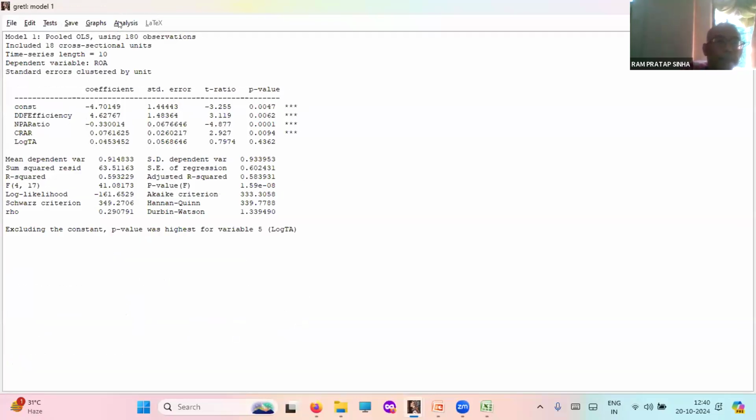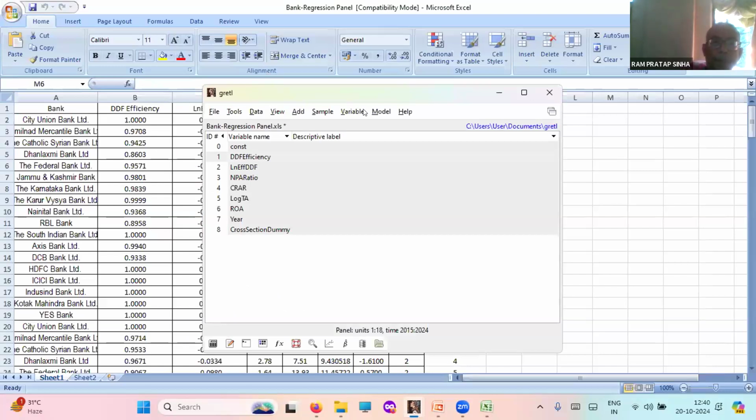Now, let me consider the two famous panel data models. One is called the fixed effect model, and the second one is called the random effect model. In the case of the fixed effect model, we have to take care of the cross-sectional difference. One way of doing this is to allow different intercepts for different groups or different units.